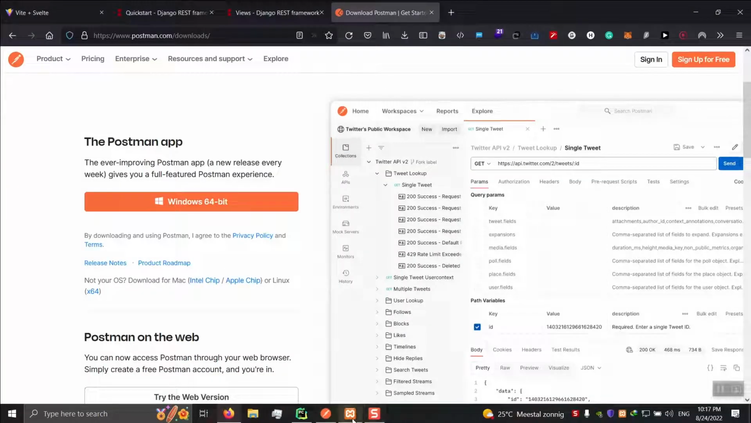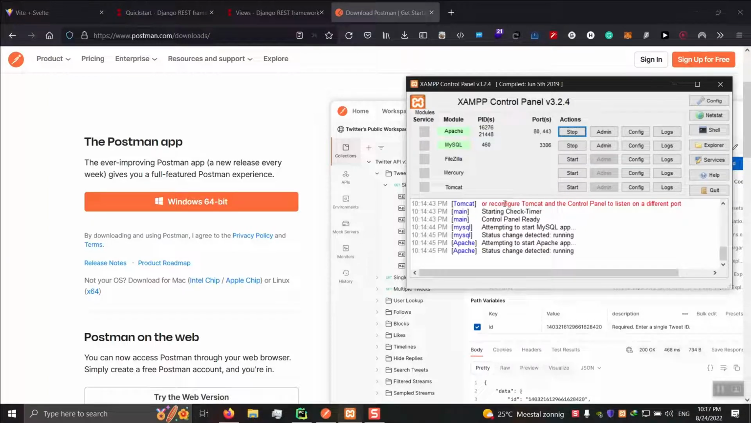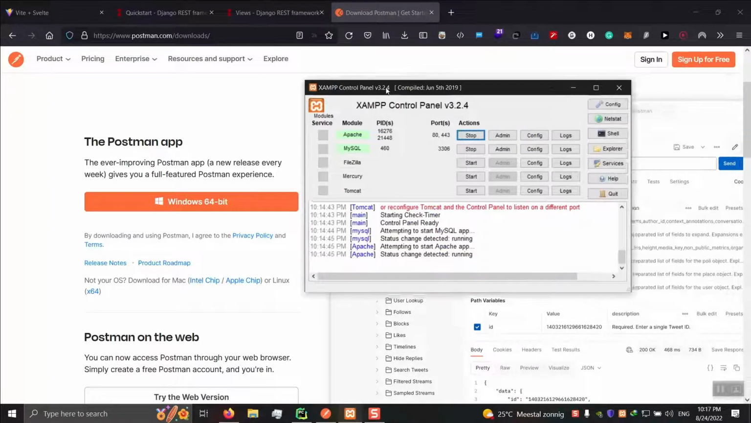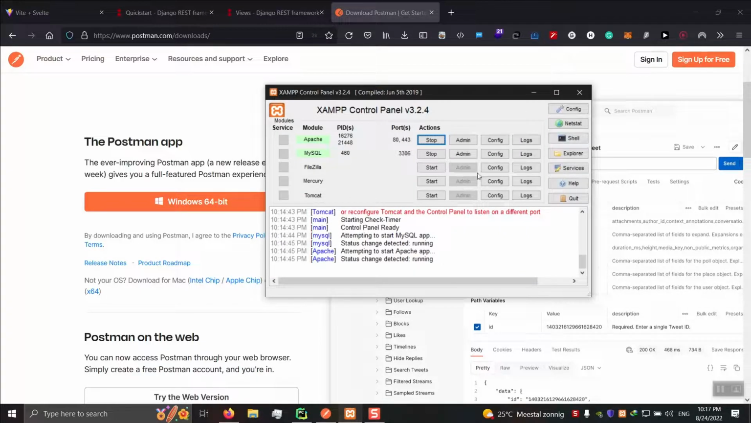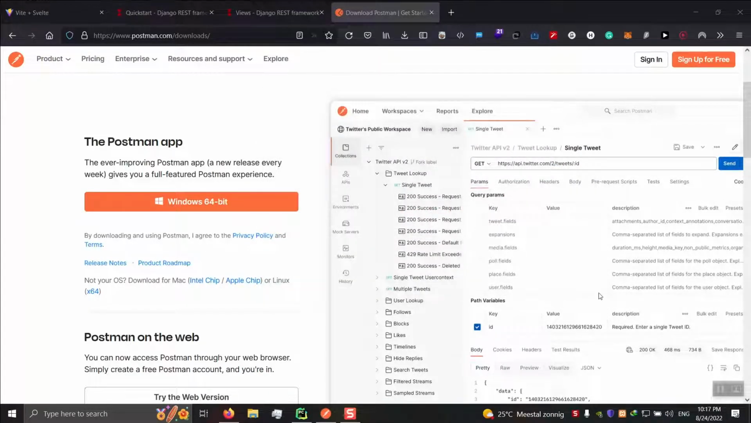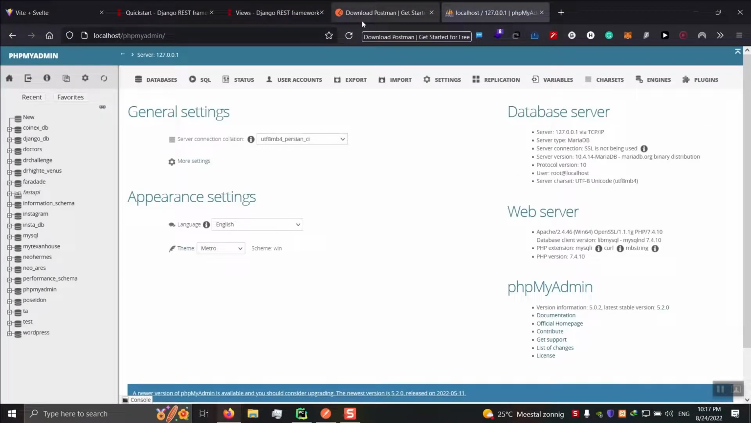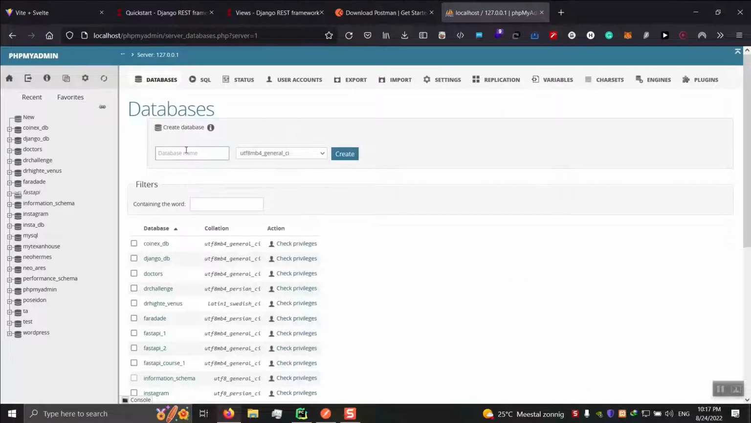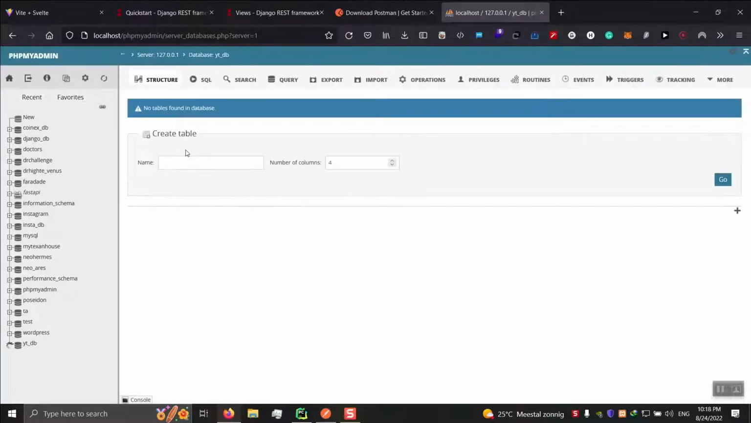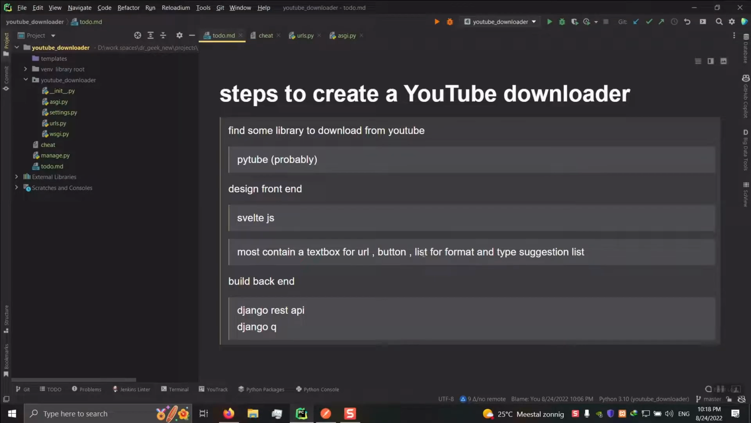And also, as my database, I'm going to use MySQL as usual, and this is going to work for us. I'm going to use localhost, and phpMyAdmin as my database monitoring system, and I'm going to build my database anyway. So let's go in. I'm going to call this database ytdb, which is built, and let's connect our Django to it.